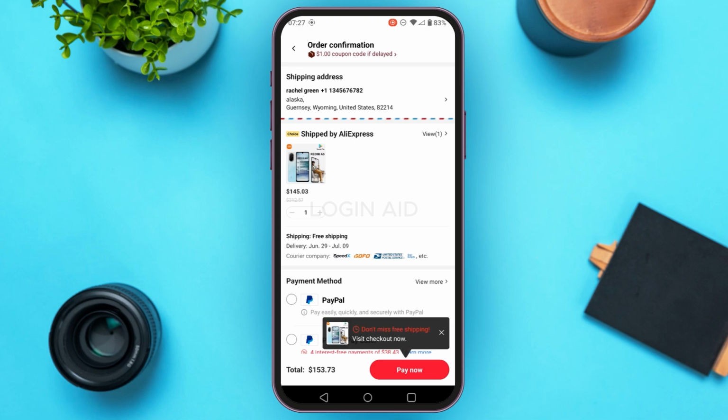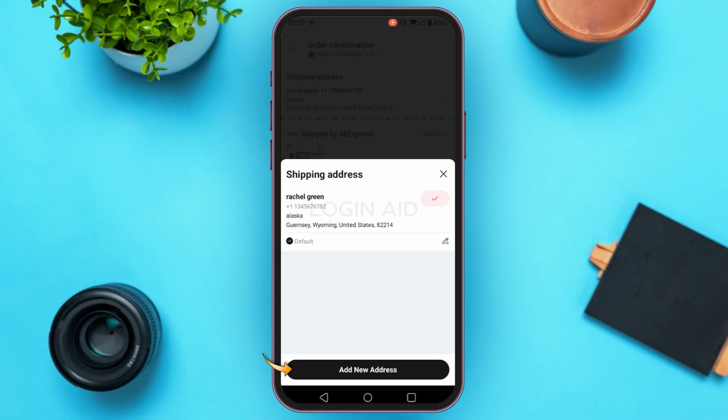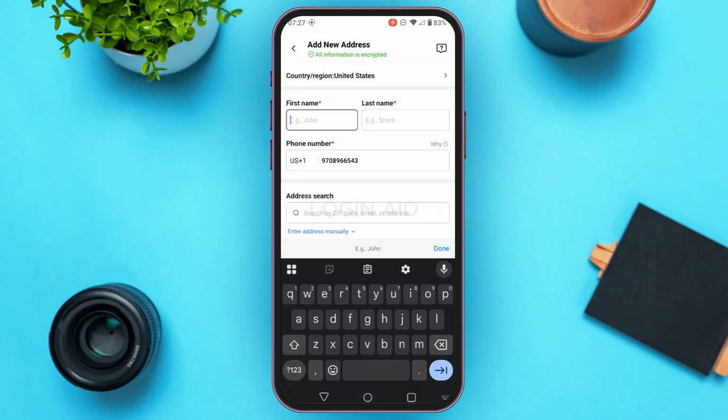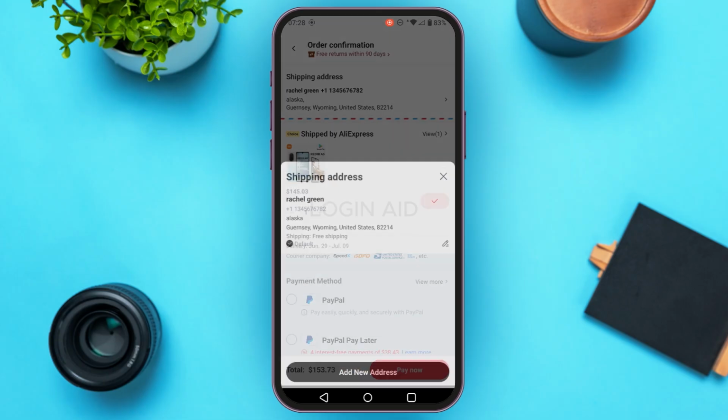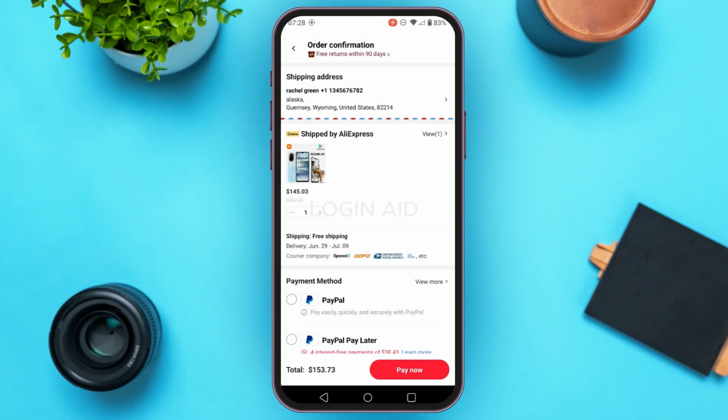I've already done it. If not, tap on the field of shipping address. After that, you can tap on the option Add New Address. Now enter the shipping address over here. Enter the first name, last name, phone number and address. Tap on the option Save. After you do that, what you have to do is confirm the order.